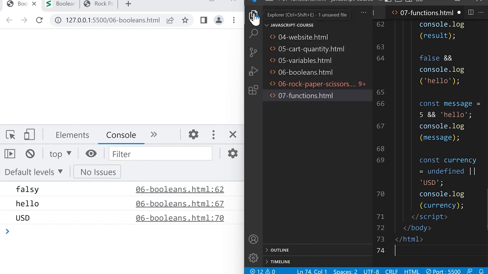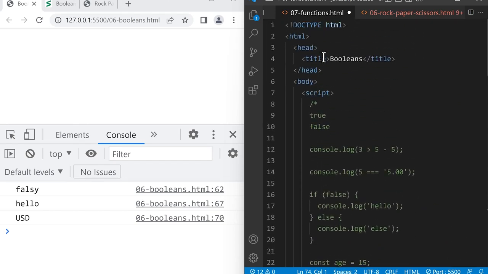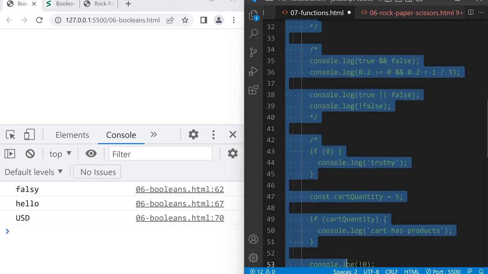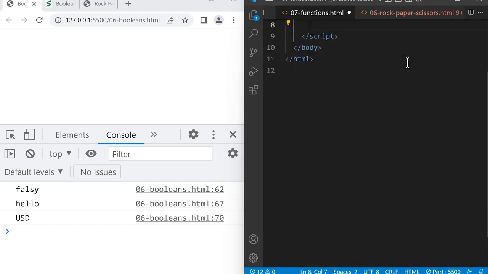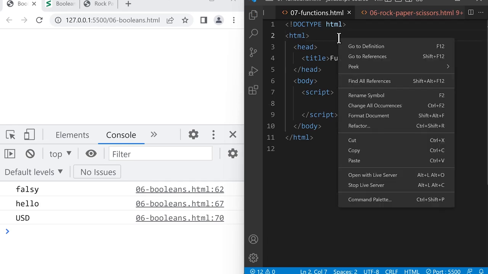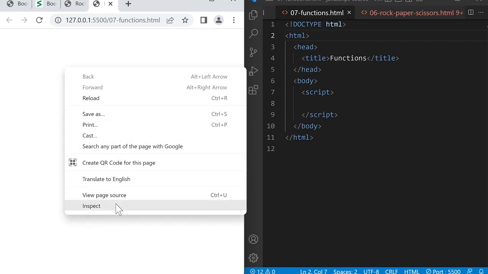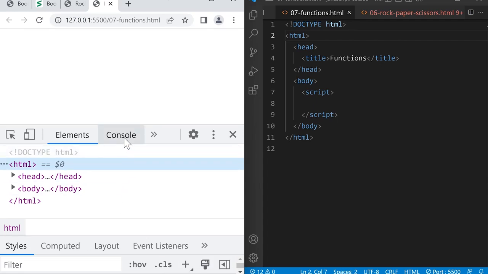And we'll hide our files and prepare this file for this lesson. So at the top, we'll change the title to functions, and we'll remove all the code in the script element. And let's save, and we'll open this file in Live Server by right-clicking, Open with Live Server. And we're going to open the console as well. So right-click, Inspect, and then click the console.